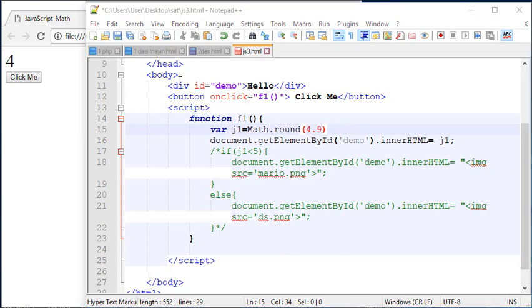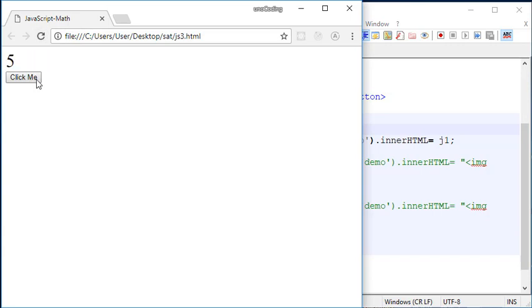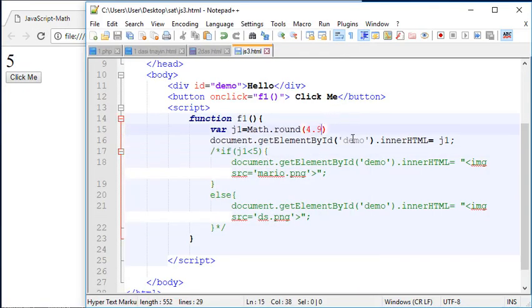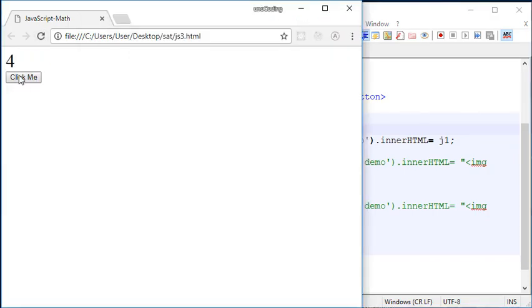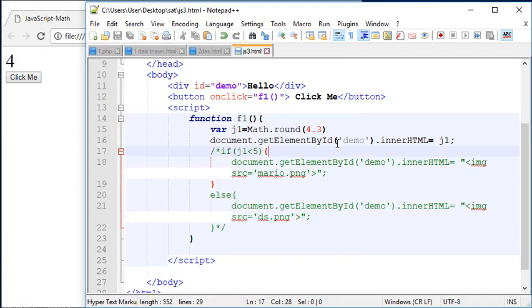Self-explanatory. And so let's just go ahead and try it with our number, which is 4.9. Save, refresh. You see that it becomes 5 as the whole number when it is rounded. And if I put something like 4.3, save, refresh, we get 4. It rounds down. So this is a correct way of rounding your numbers.